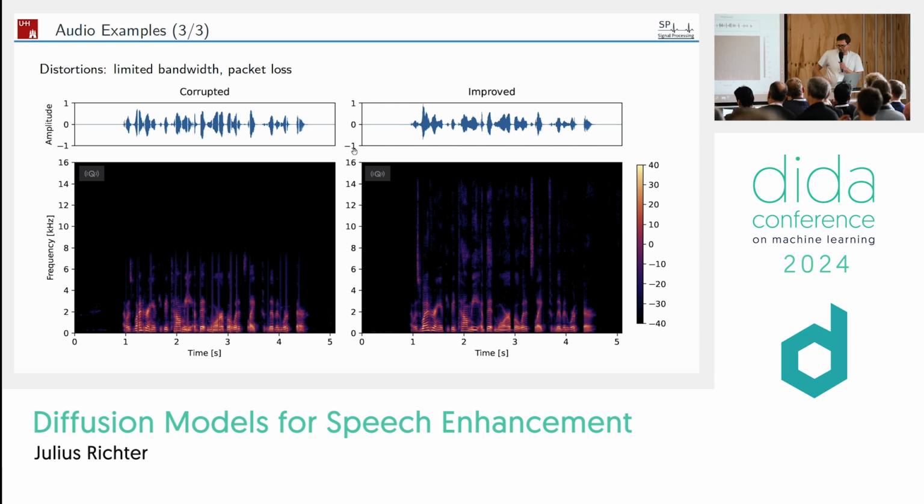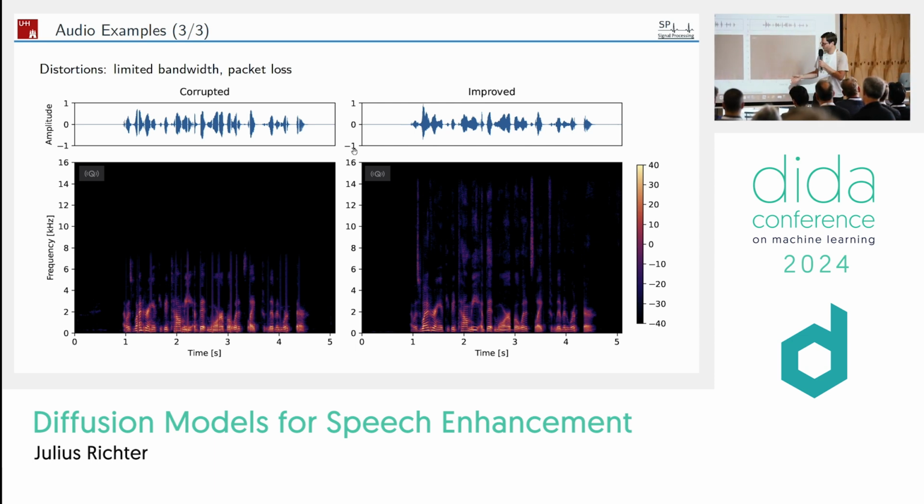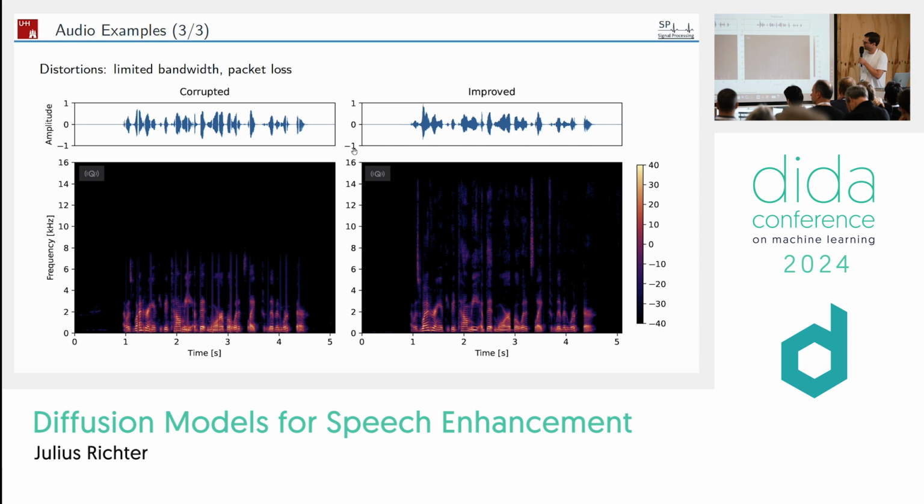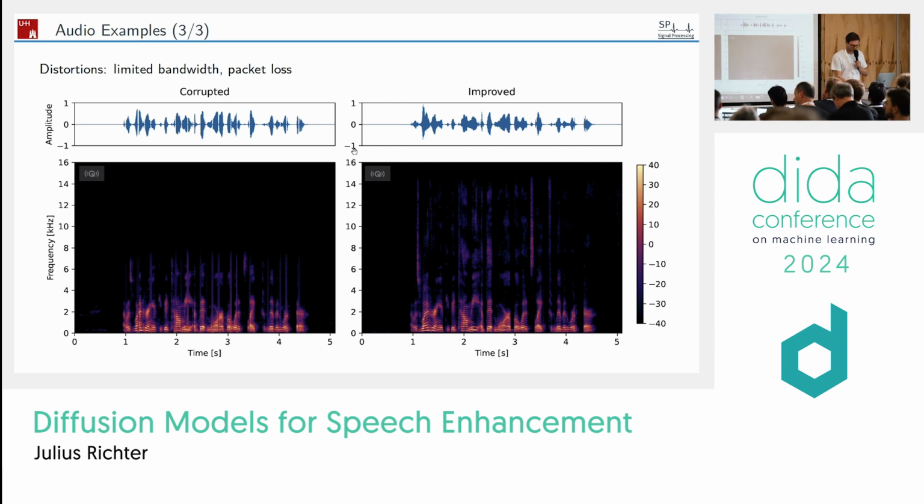So here really comes the point where a generative model shines, because they are generative, so they can really paint out or fill out these gaps and recover or restore the original signal.